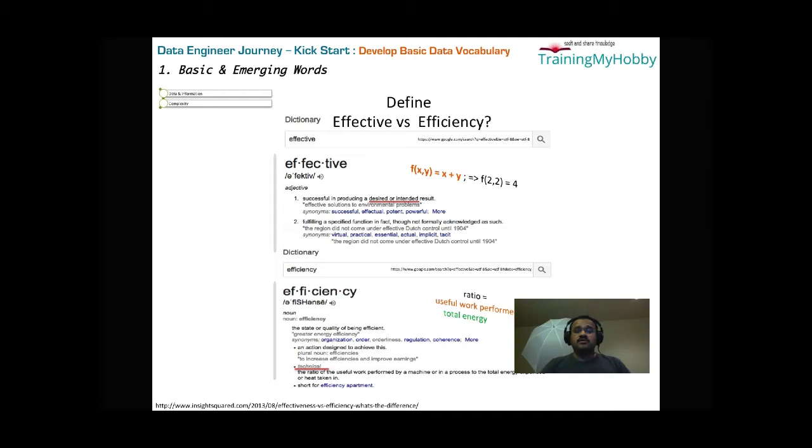Say for example, if you're building an enterprise data warehouse, you need to take the data by end of the day, build facts and dimensions, and store it into the data warehouse MPP database like Greenplum or any other Teradata kind of database, right? So it needs to be efficient. The solution needs to be efficient. I'll not take it further, but I hope you got the difference between effective and efficiency.